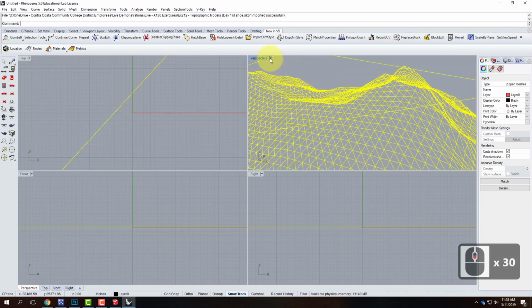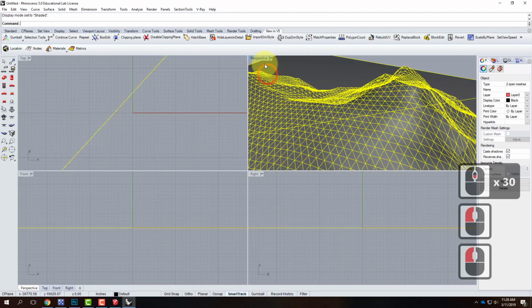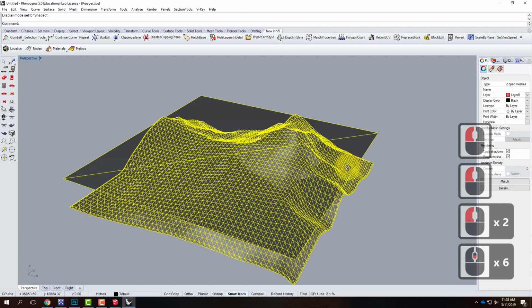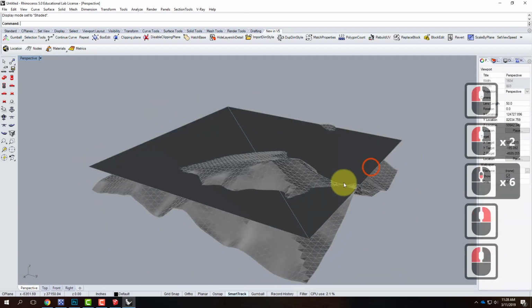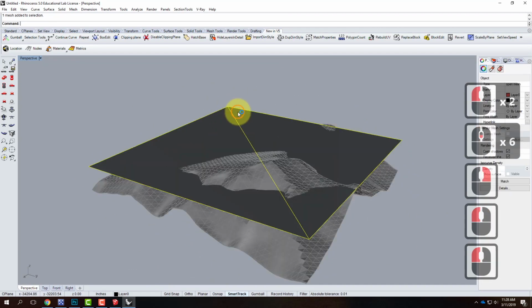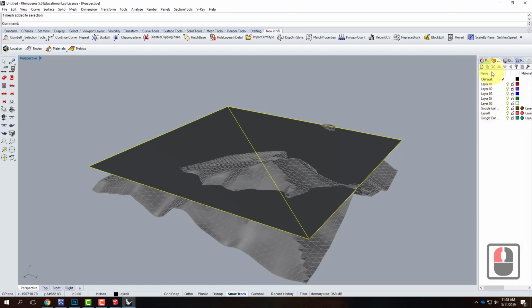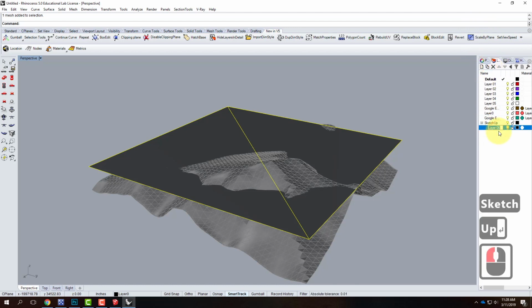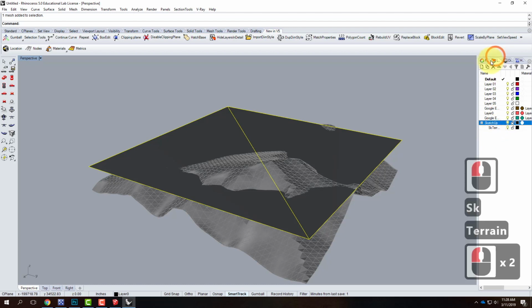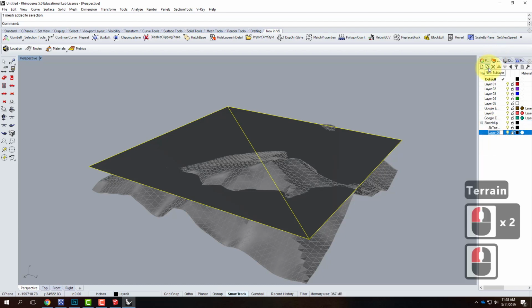If I want to see this a little bit easier, I'll switch into shaded mode. So we can see there's my mesh, and there is the flat image that SketchUp tends to bring in. I'm going to organize my layers just a bit. I'm going to do a layer for SketchUp. And I'll do a sublayer under SketchUp for terrain. And a sublayer here for the surface.